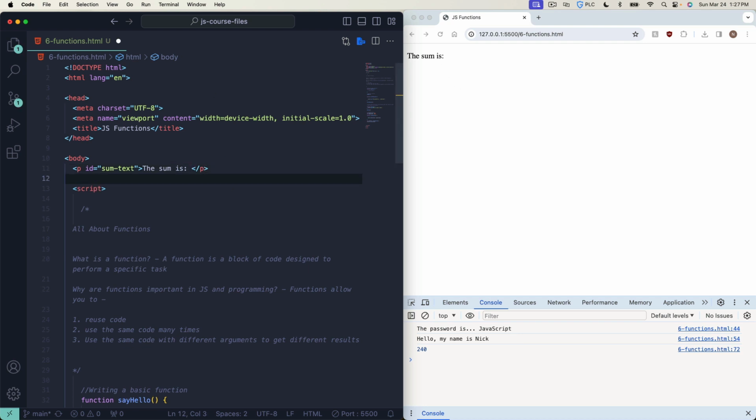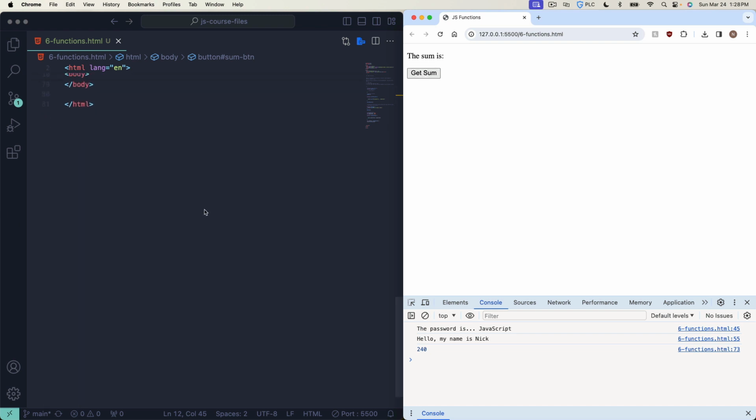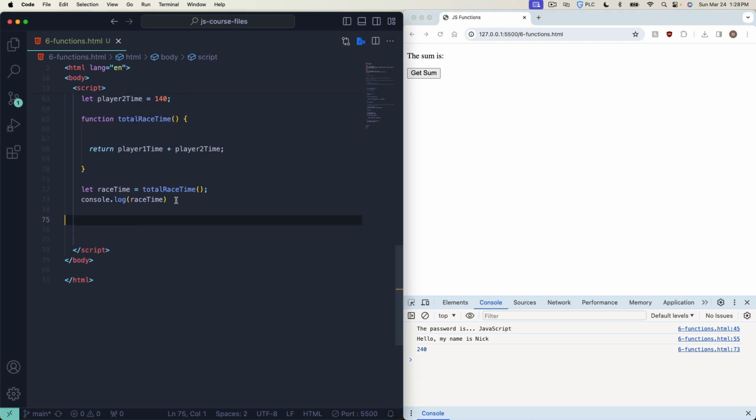And then below it, we're going to have a button. And I'm going to put type button, and we're going to give this button an ID of some button. Some BTN is what we'll call it. And then our button text is going to say get sum. Okay? So that'll help us get the sum when we click it. All right? So our HTML is set. So let's go down here and let's use some functions and event listeners to render what the sum is of the function that we create.